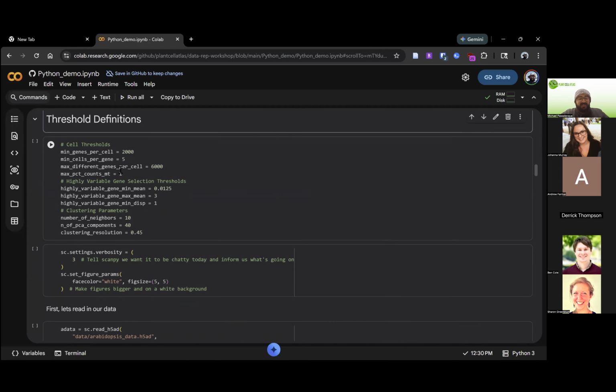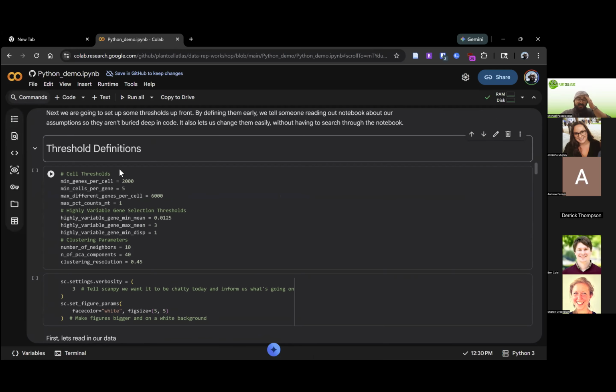So here we define some thresholds. We're defining how many genes we want in every cell for us to use that cell in our single cell data. We're asking how many cells a gene has to be expressed in for us to be interested in it. The max number of different genes per cell. Here we're using the max percent of mitochondrial genes. We're also defining some things for highly variable gene selection. So these thresholds, and then some clustering parameters.